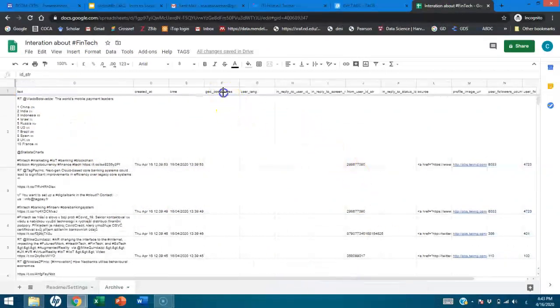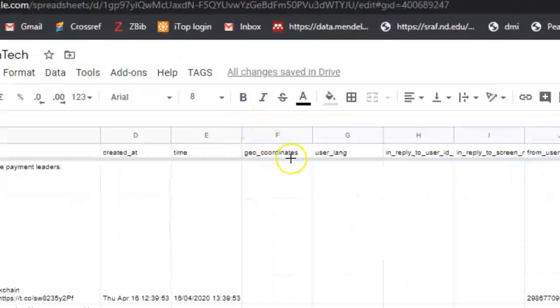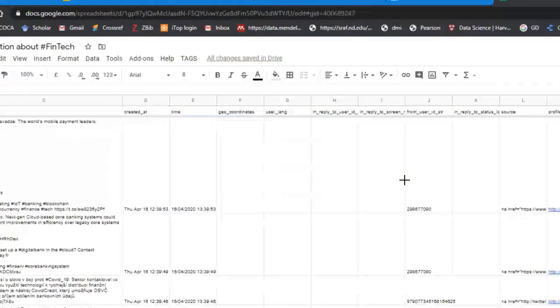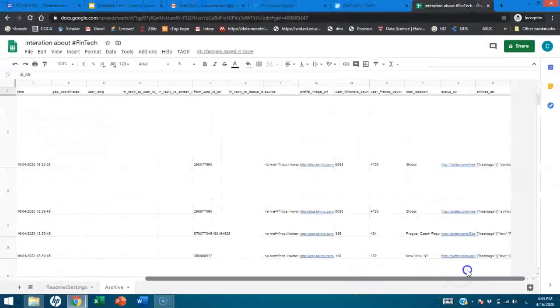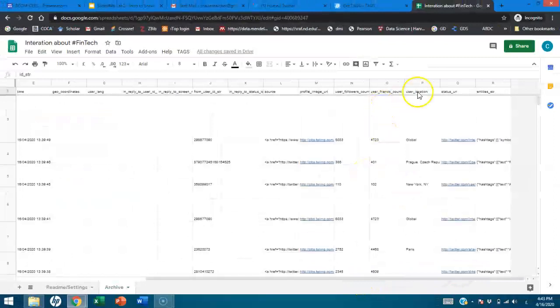If a user has activated X and Y latitude and longitude coordinates, it will show here. The user language, it can tell you. If the user is replying to someone else, it shows here. Okay, what might be useful probably, it also gives you the location.